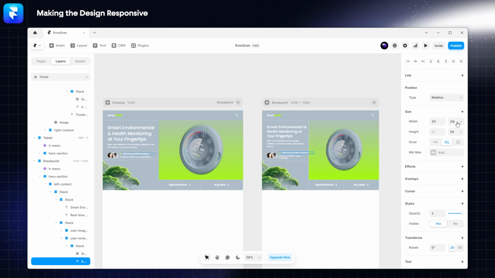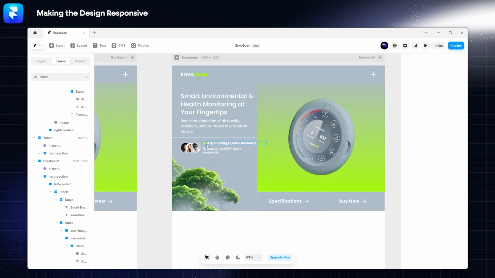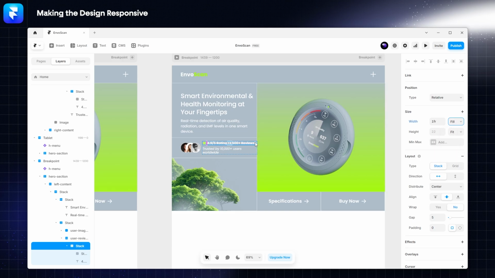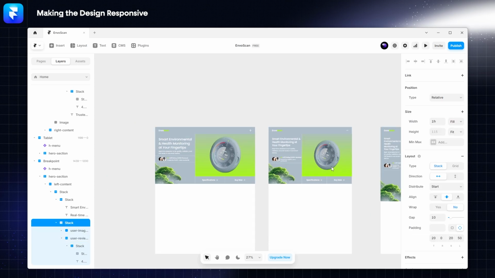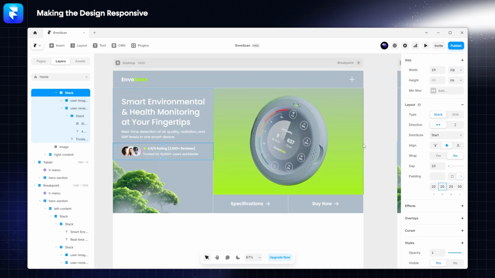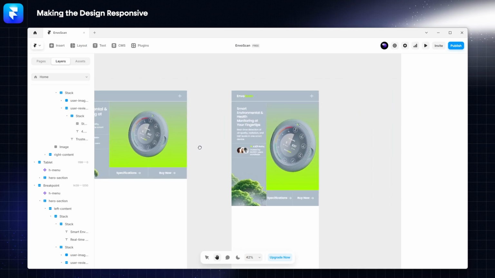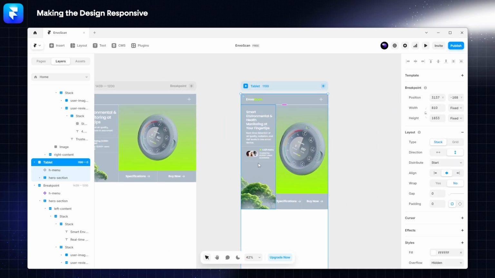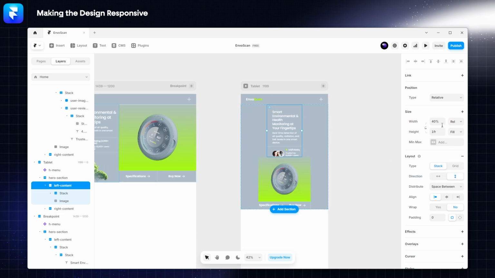This text is outside. Let me check. I will make it fill and need a little padding. So we will give it 20 pixel padding from the base breakpoint. Remember to always do changes here because it will apply across all breakpoints. Now if we see the tablet screen, we will change the direction of everything to vertical. Now select the left content and make it 100% so it will cover the entire width.